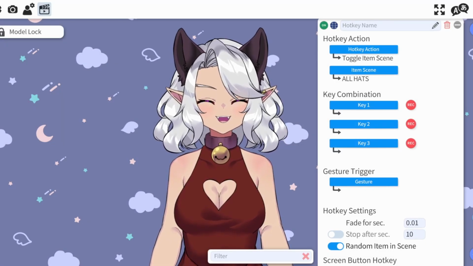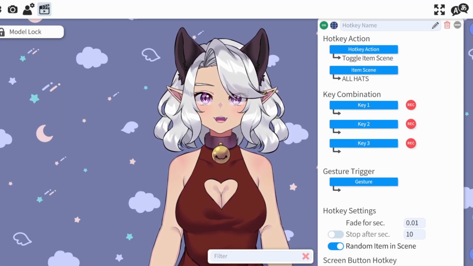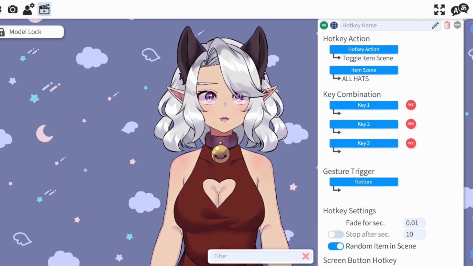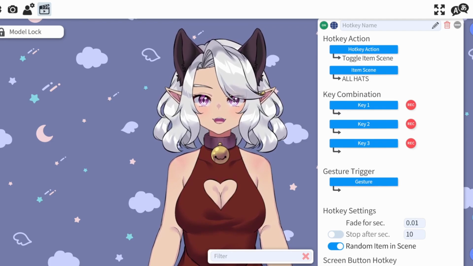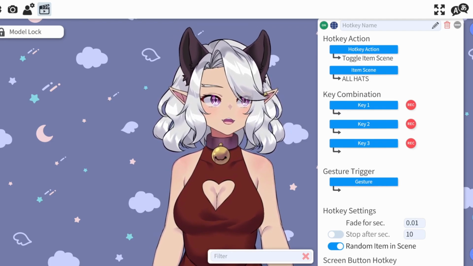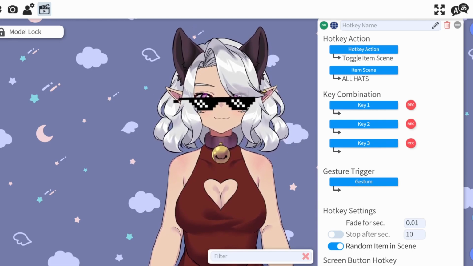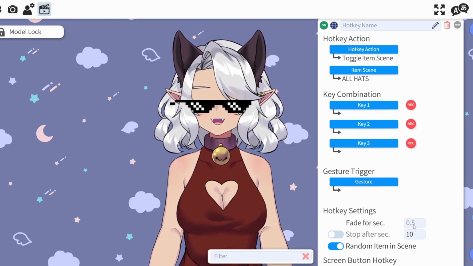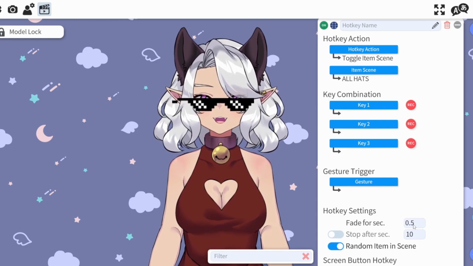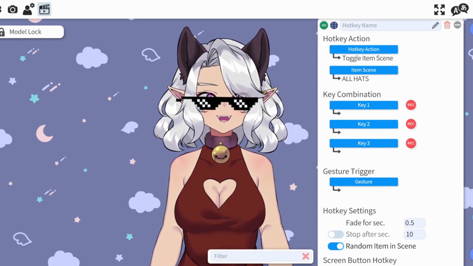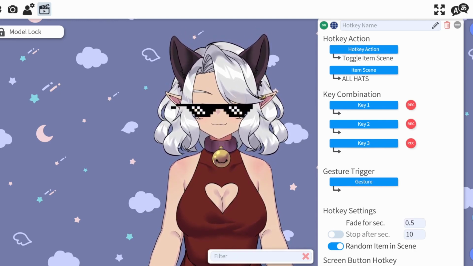So now that you've hit random item in scene, there's a couple other things that you can do here to fiddle around. I personally make it to where it doesn't fade the item out and back in because I don't personally like how that looks. Here's an example of how it looks without the fade. And let's go ahead and change that to 0.5 seconds. And let's see how that looks now. See?